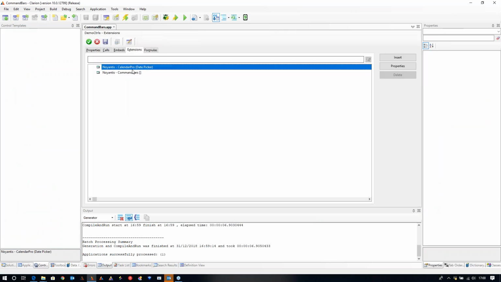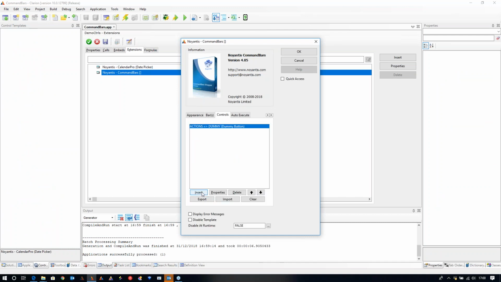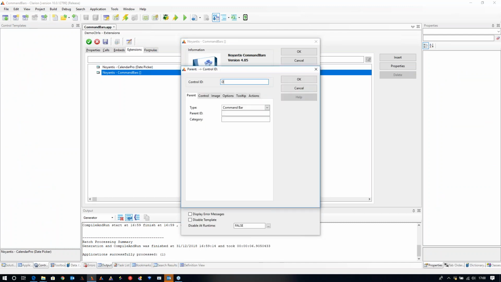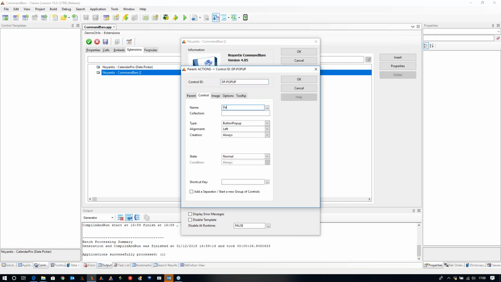Now I'm going to go to our command bar, and under the contents, I'm going to create one called Date Picker Pop-Up. So it goes to the command bar actions. It's a button pop-up. So that will do me so far. Sorry, I didn't give it any wording. That's a bit short-sighted. Date picker.